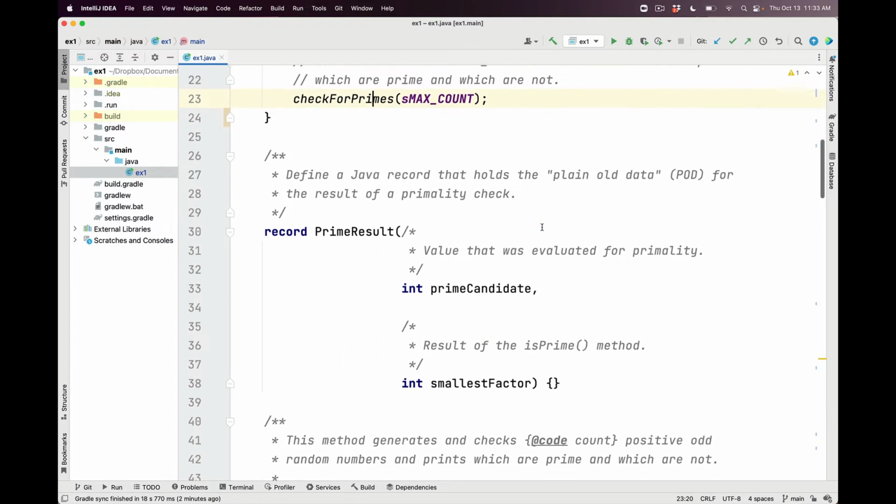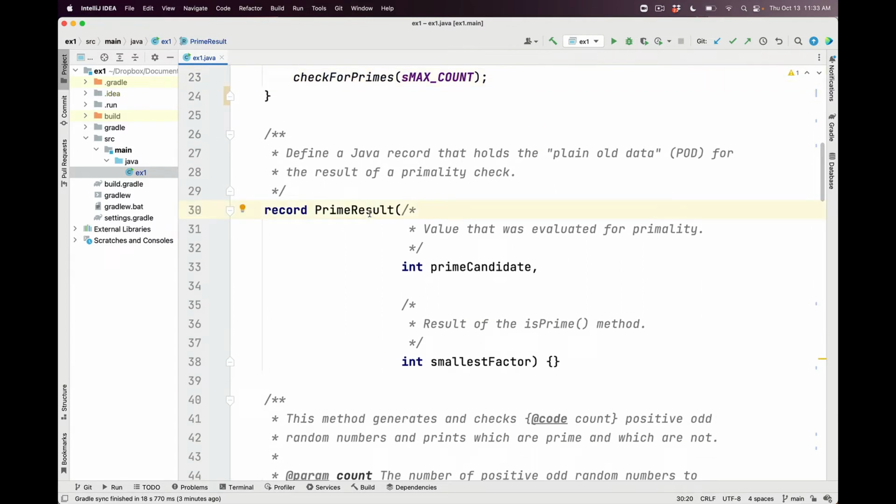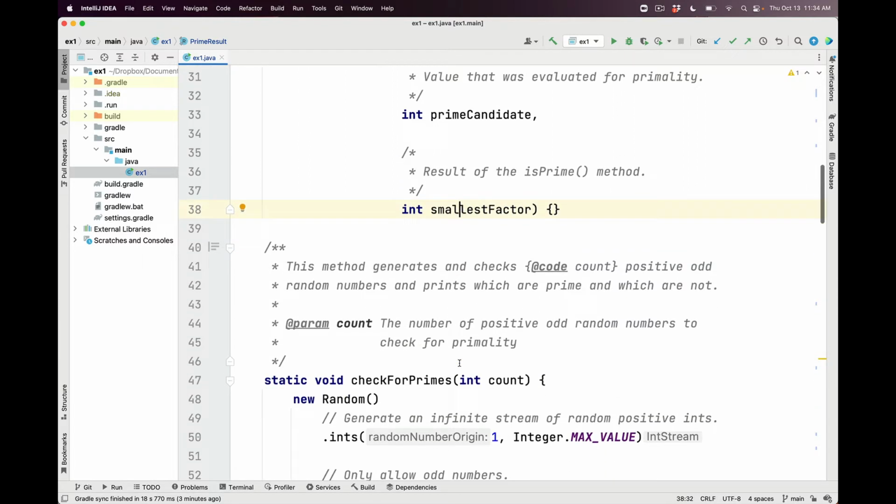We define a Java record called PrimeResult. A record is a plain old data structure that in this case contains two fields. One is the prime candidate, which we're going to be checking for primality, and the second is the result of calling isPrime on the prime candidate, which will either be 0 if it's a prime number, or it'll be the smallest factor that can be multiplied to get the prime candidate.